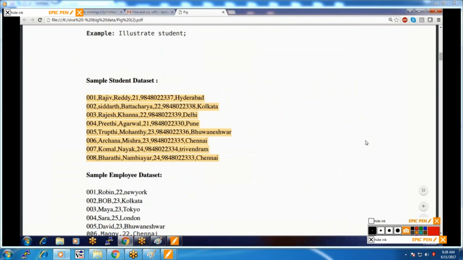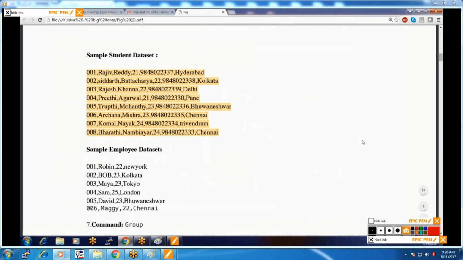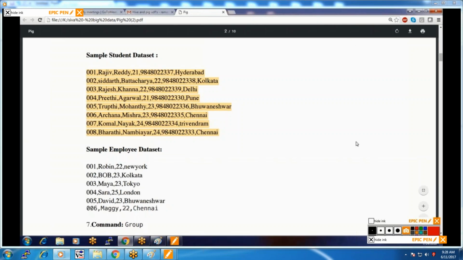I will share this data set with you for our example. To create a data set for this example, we are going to discuss grouping and subgrouping, all those things. We are going to make use of the same data set. Okay. You create it if you can, or I will share this data set.